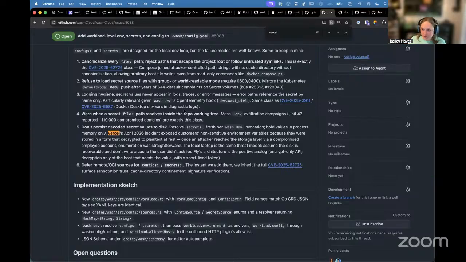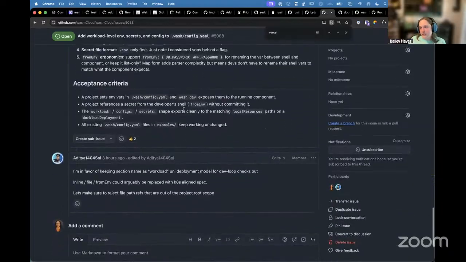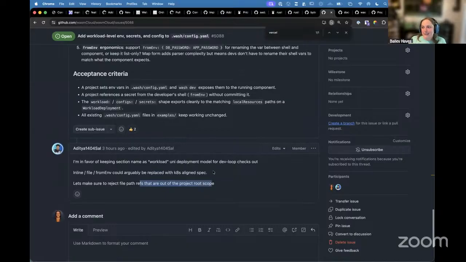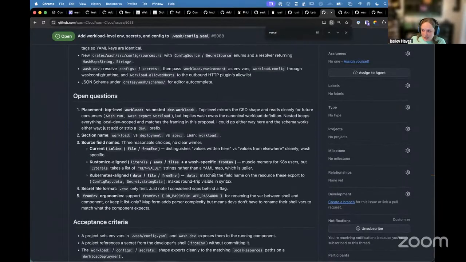But I think there are some guardrails that we can add that are pretty nice. Aditya calls us out about making sure that we're not referencing things that are outside of the project root scope. The second one is making sure that it is in .gitignore. So anytime we're told to go load this file and it's not actually part of the git repo, we can say, hey, you might not want to commit this.